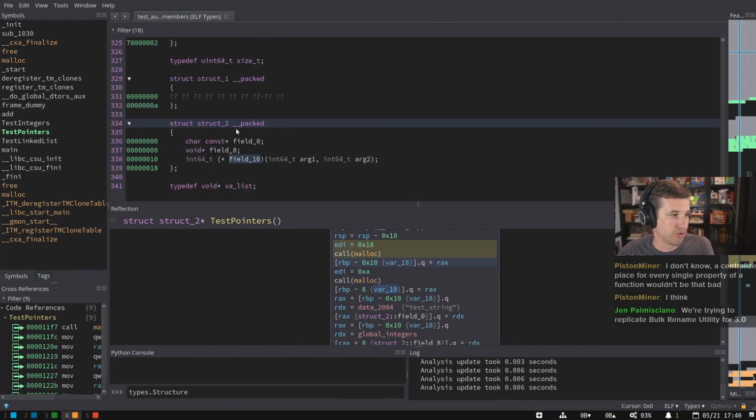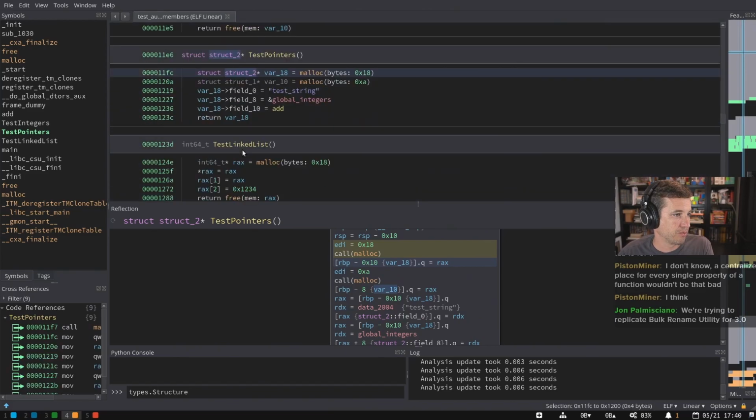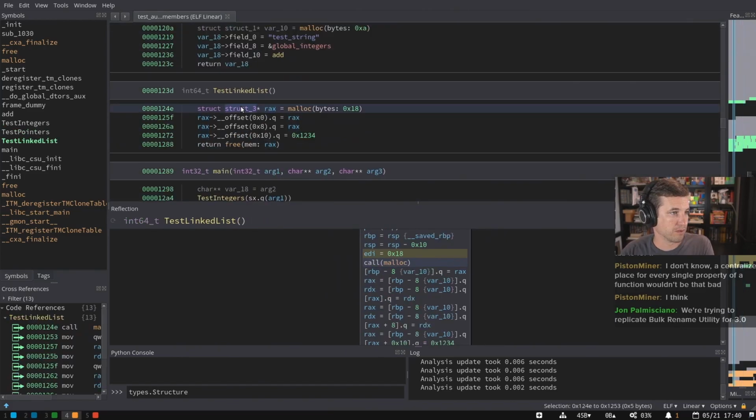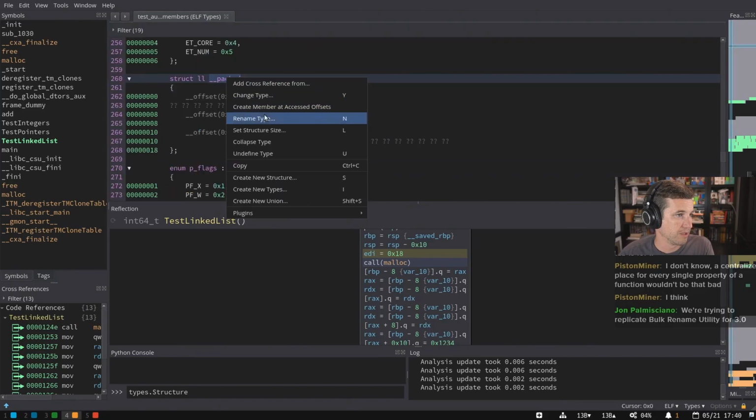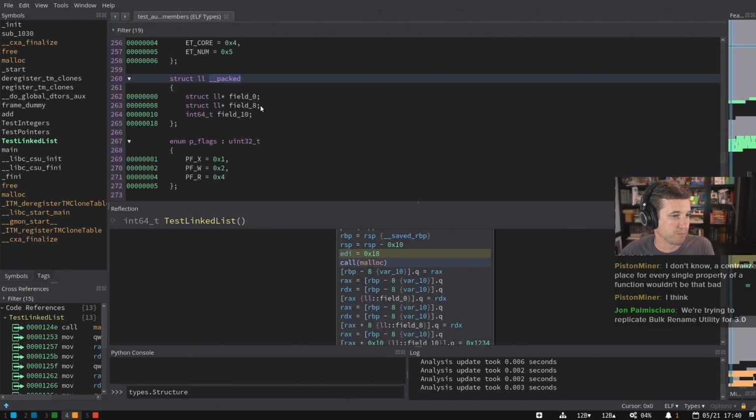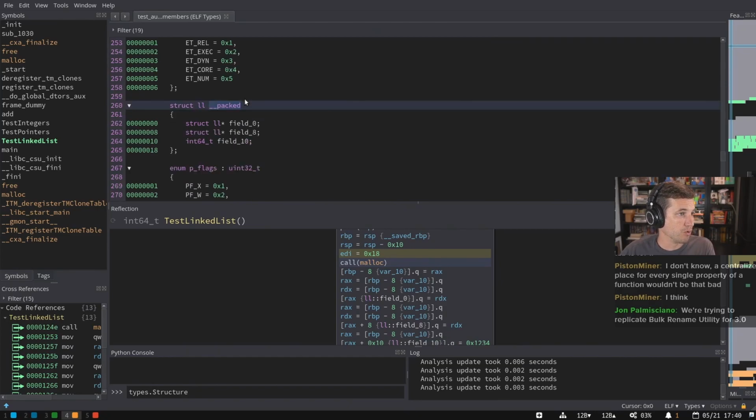All right, yeah, so struct2, kind of the same thing. What we got? There's a linked list. We're going to call that one linked list, and we're going to do create member access structures. Boom. One thing to note.